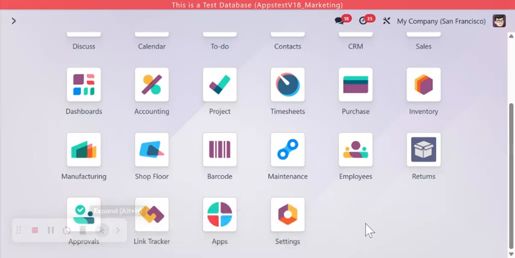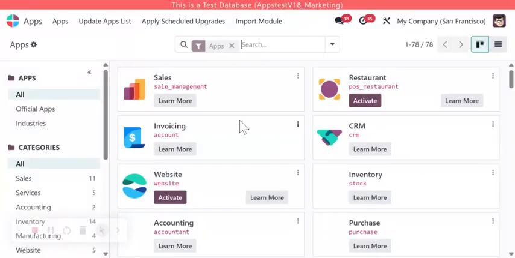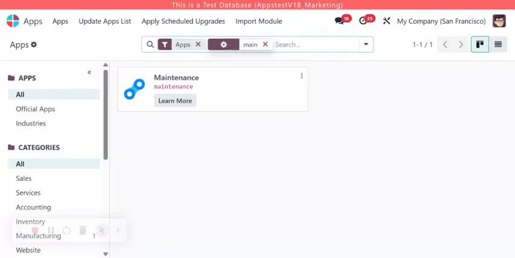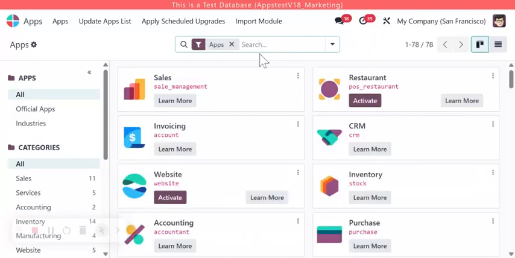Today I'm going to show you how you can assign equipment from the office to different employees. First thing is you need to make sure that this maintenance app is installed. You can go to apps and just type in "main" to search the module. If it wasn't already activated, you would see it look more like one of these, where you would have to click the activate button. I've already activated it for this.